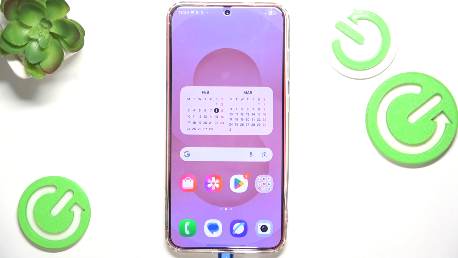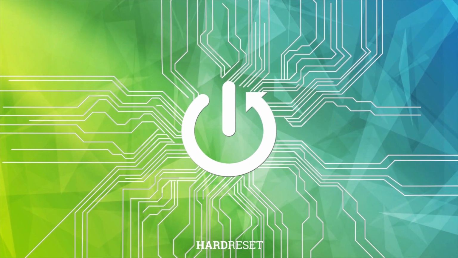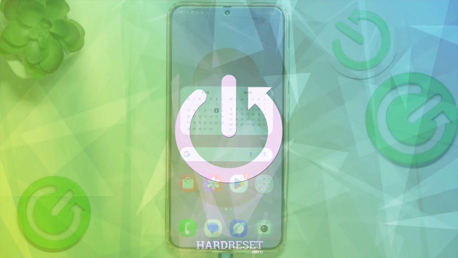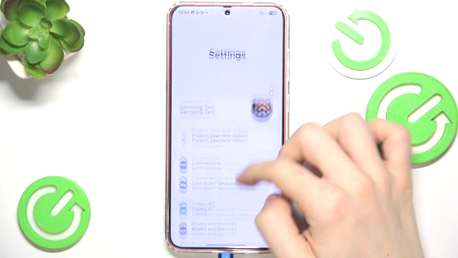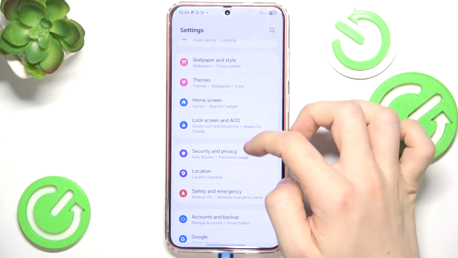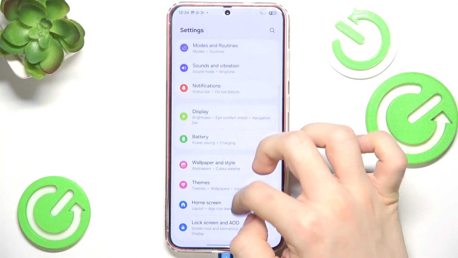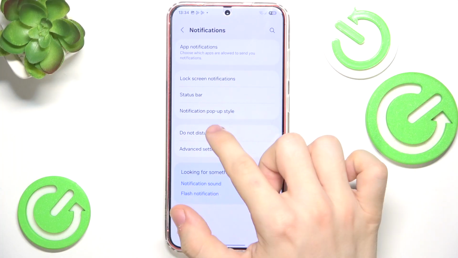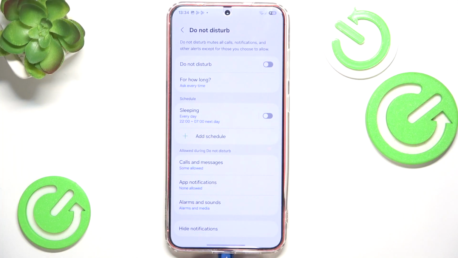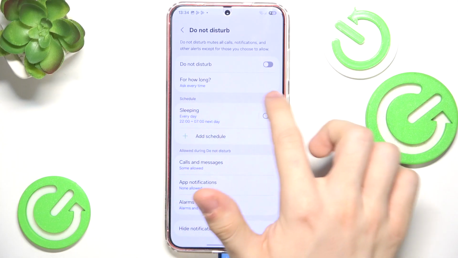Hello, in this video I'm gonna show you how to schedule Do Not Disturb mode to be turned on or off automatically on Samsung Galaxy S25 Plus. So to do it, go to the settings, then go to the notifications, so it's here, then Do Not Disturb. Now you can just set a schedule.